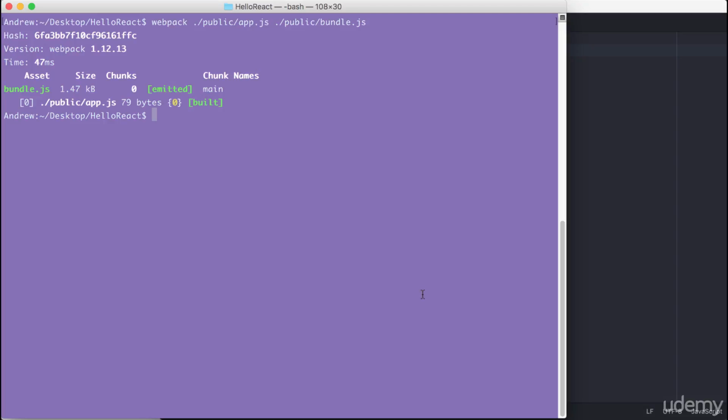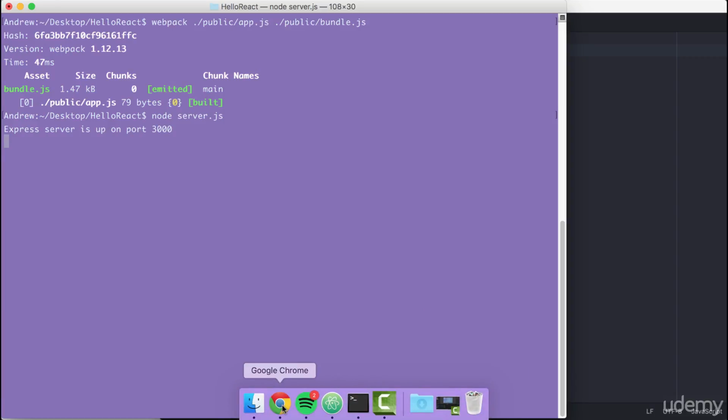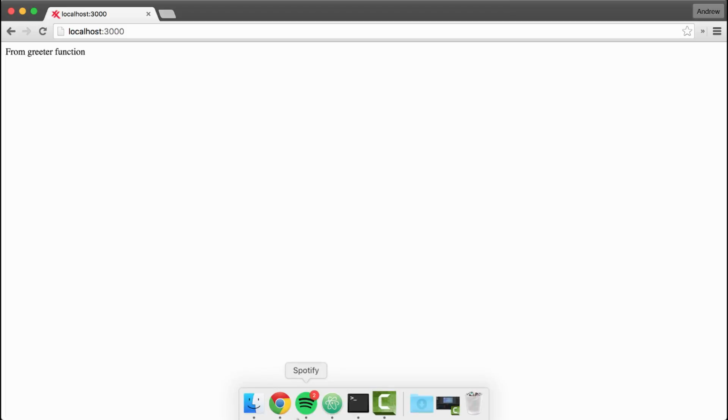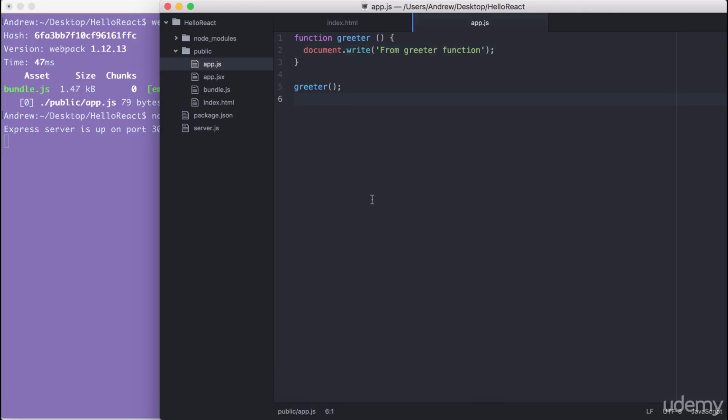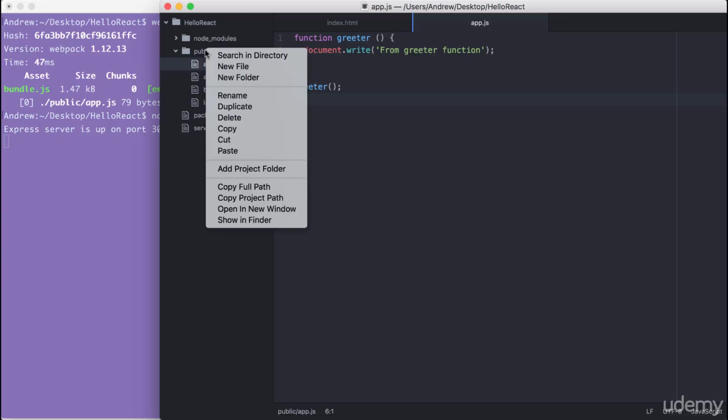Now, that's not a very exciting example, but we can start the server using node server, head into the browser, visit localhost 3000, and you can see from greeter function prints to the screen. Now, this is kind of cool because we now have our bundle file, but it's still pretty useless. The next thing we're going to do is create our first separate component. This is what we're going to be doing for our real React applications.